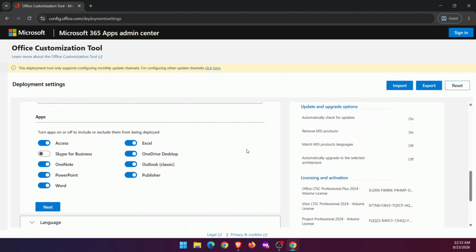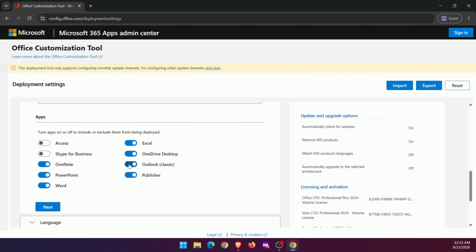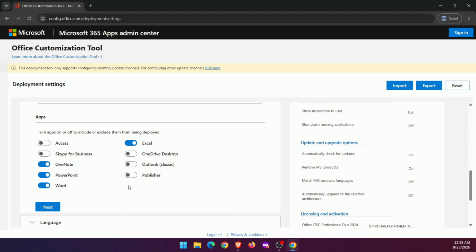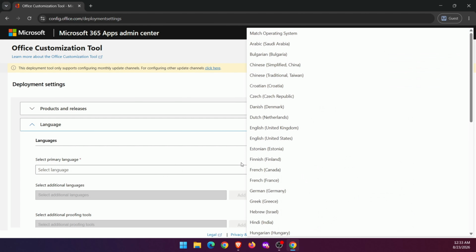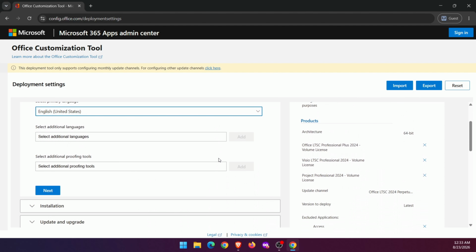Now go to the Applications section. Here, you'll see all the Office applications that can be installed. If you only need Word, Excel, and PowerPoint, select those three. You can leave the other applications unchecked. Next, select your preferred language. For example, select English and choose either the US or UK version, depending on your preference. For the remaining options, you can leave the default settings as they are.